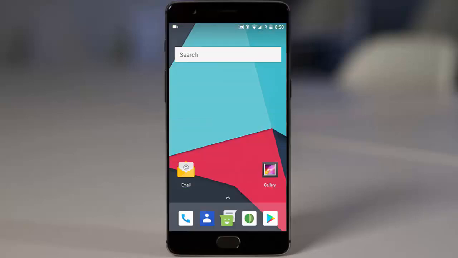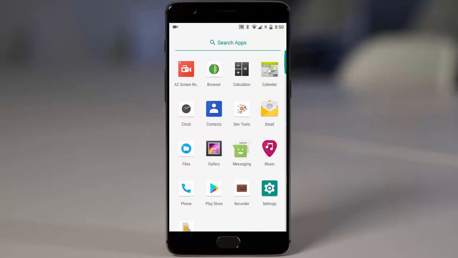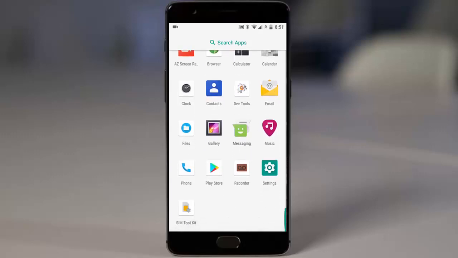So this is the phone menu. And this is contacts, as well as the Lineage based messaging app, as well as the browser. Then if you open your app menu, you can find all these applications installed by default: developer tools, music, gallery, messaging, settings, recorder, SIM tools, and even the file manager.